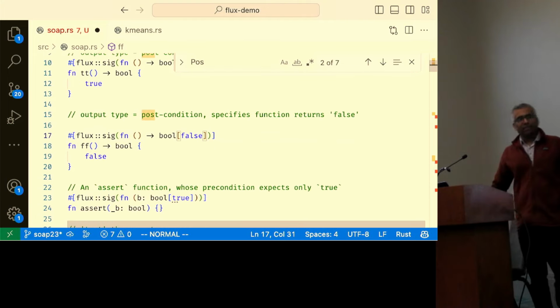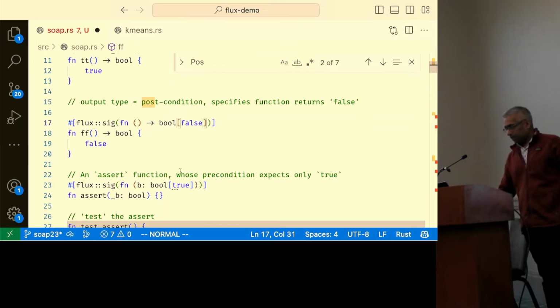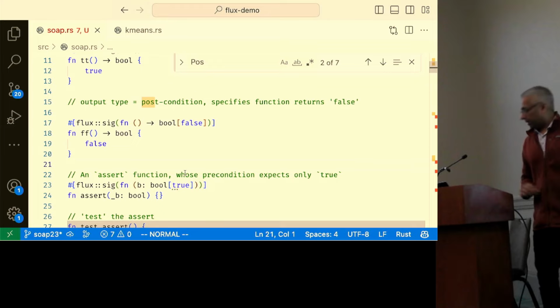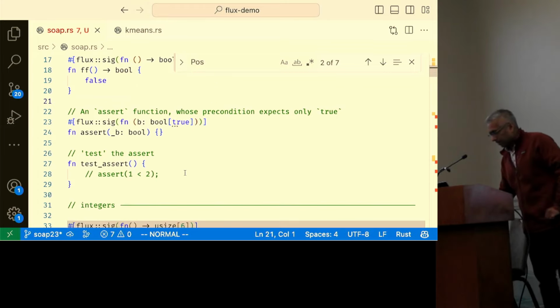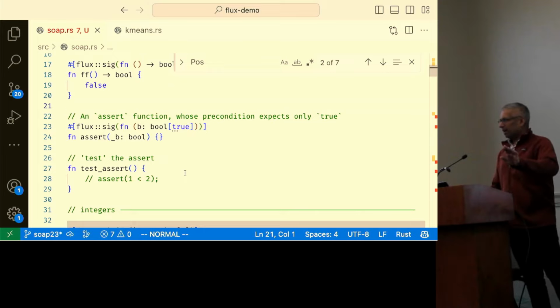Now here's the fun thing you can do with bool. You can write a function that encodes assertions. Okay, so here's a function whose precondition expects only true. Let me pull this up a little bit for you so you can see this nicely. Are the fonts large enough at the back? You can see this, yeah?